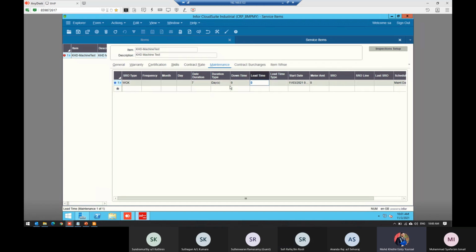So we want to keep it simple. This was discussed previously, so we will not be using these two things. Your maintenance date will always be every 7 days. Then the lead time type is the same; you can just select here. Let's say your preparation time is 2 days, so you just put 2 days. So these 3 columns are not required, but I just have to explain it to you.